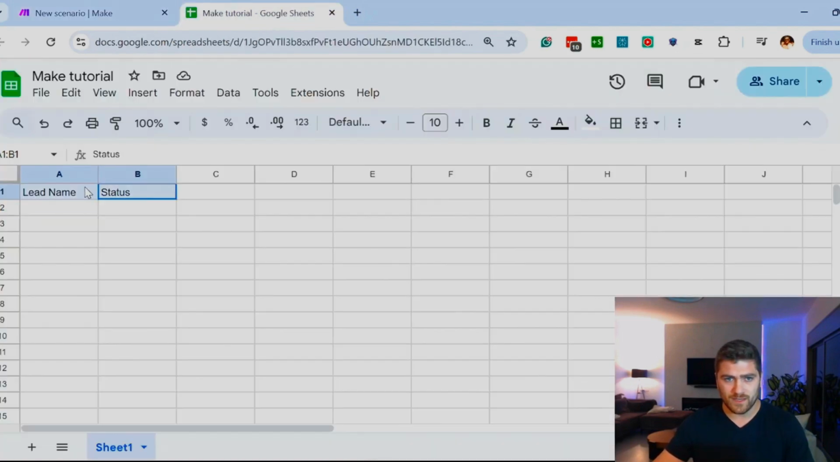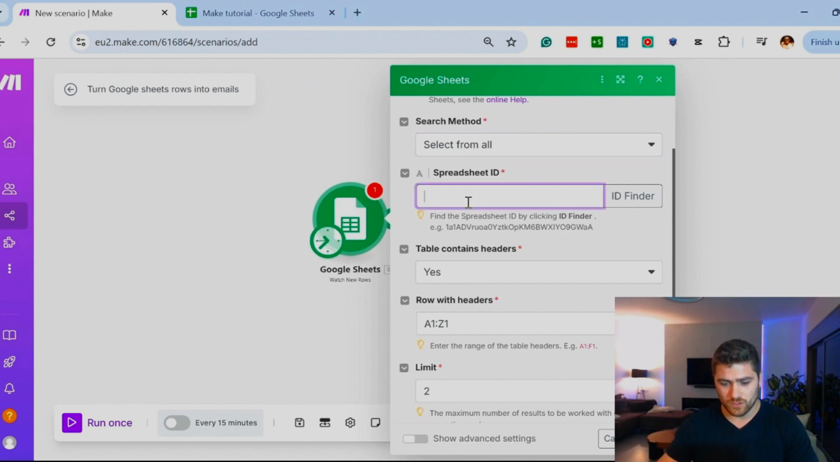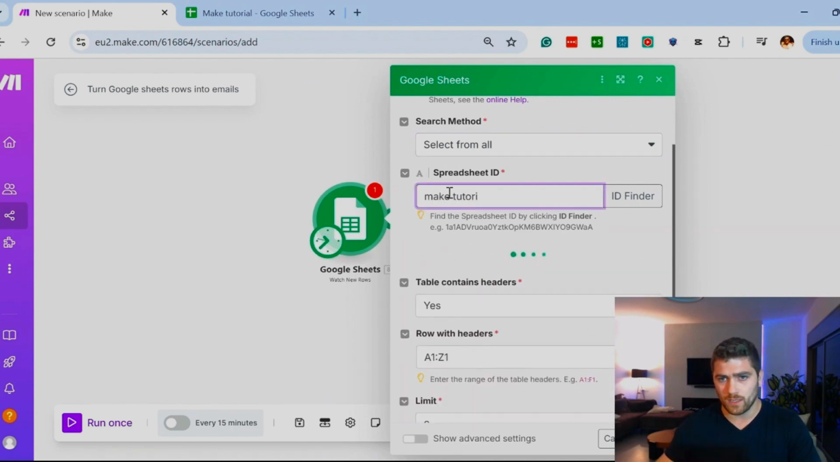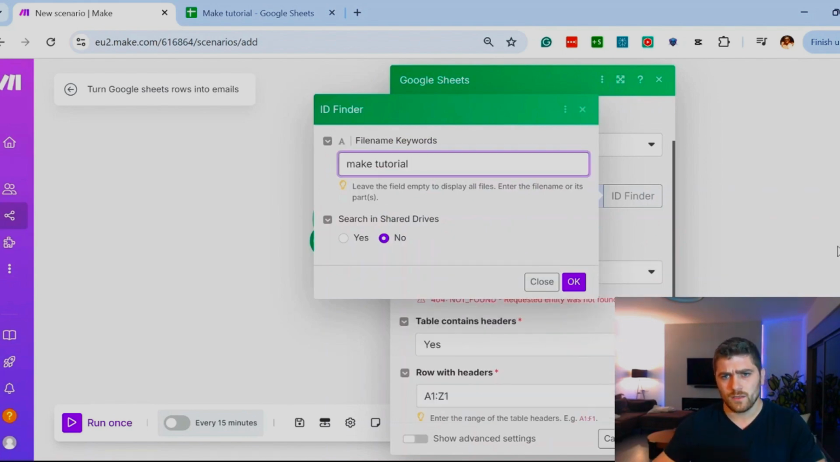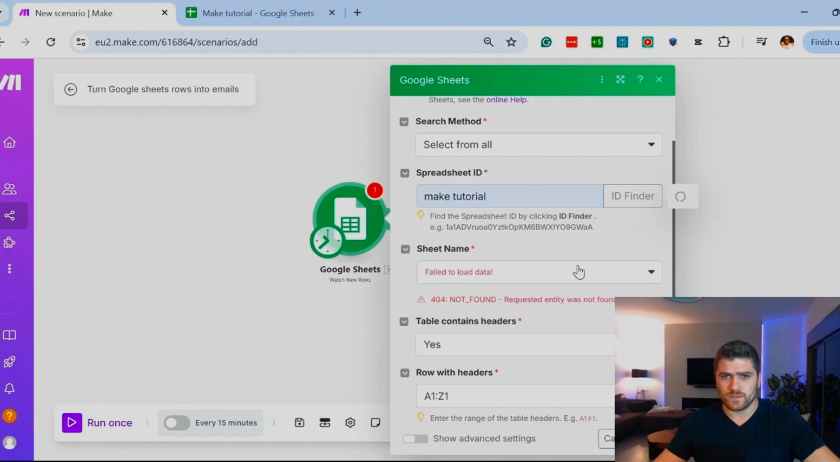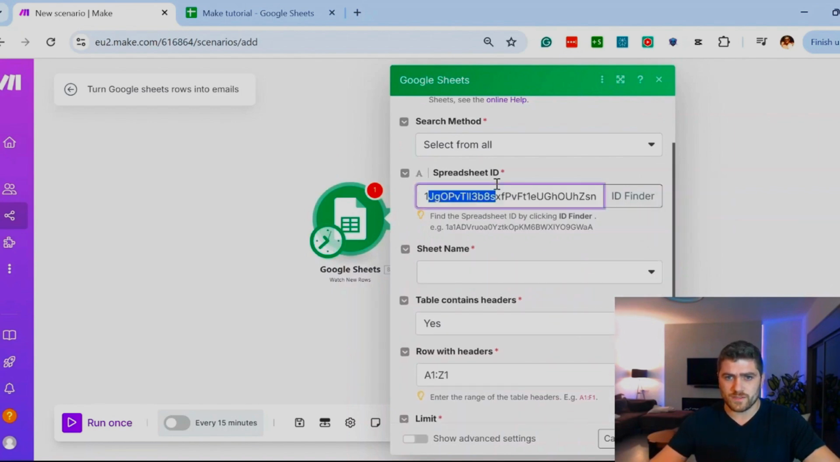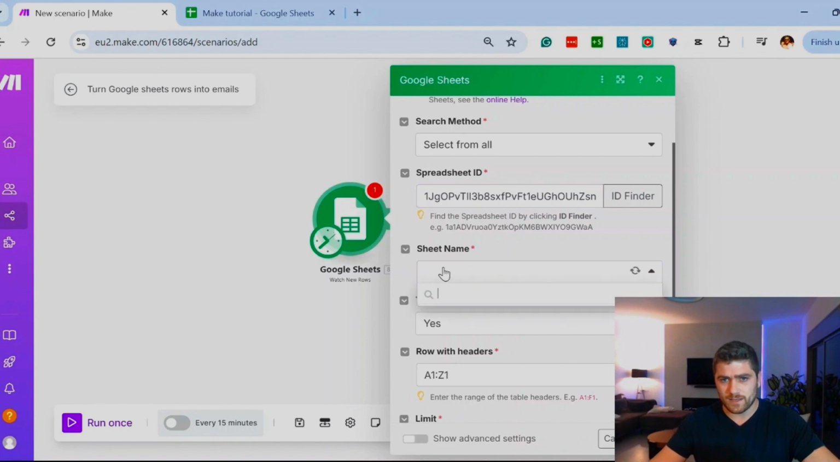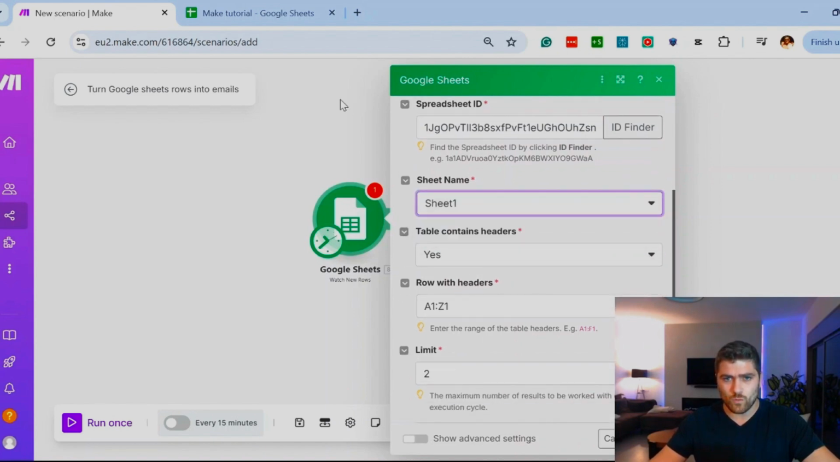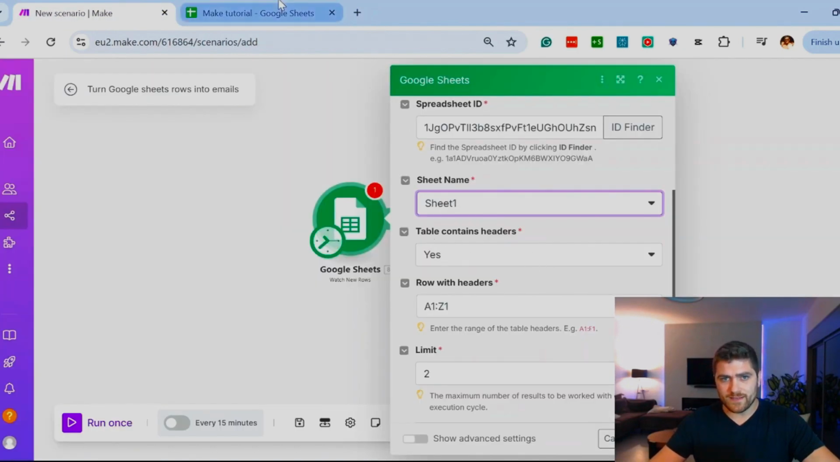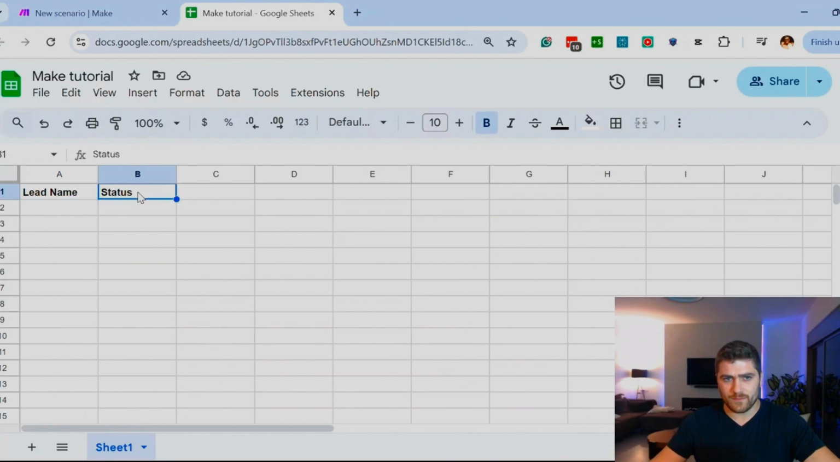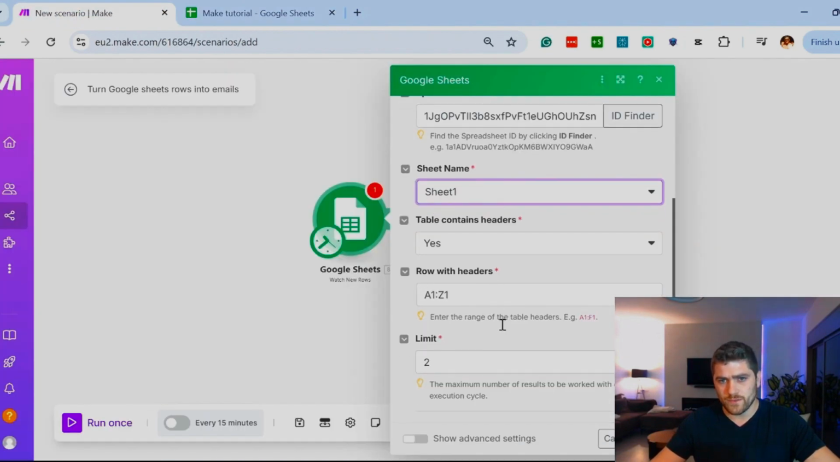So I created here the spreadsheet ahead. The name of it is Make Tutorial, and I'm going to search here Make Tutorial. And when I click ID Finder, Make Tutorial, and click OK, it will search for the spreadsheet. You can see here, it just found the ID of my spreadsheet. Here I can click Select Name, and I'm going to click Sheet 1 because here you can see it's Sheet 1. Table contains header, yes, because I have here the lead name and the status. Rows with headers, and that's it.